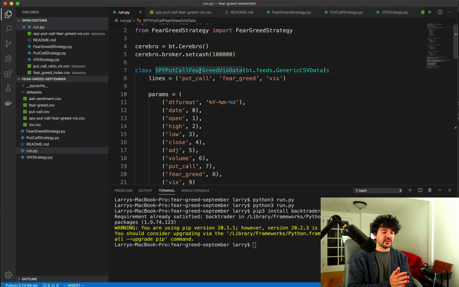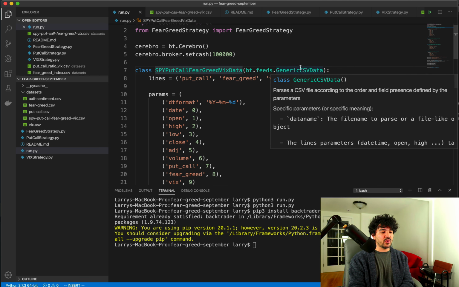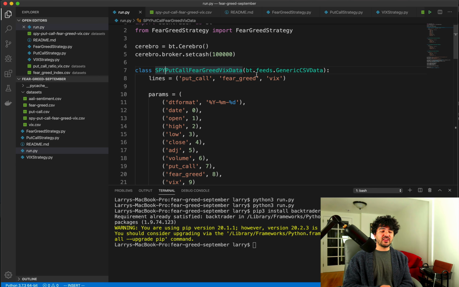feed object, or extend this CSV data object. So I've created a class, and you can give it whatever name. So the combined one, I just call it SPY Put Call Fear Greed VIX data, and I'm extending the generic CSV data class. So out of the box, there's a generic date, open, high, low, close class that's built into Backtrader, and you need to extend it if you want to add some extra attributes or extra data that you need. So I'm extending that class by putting this in parentheses here.